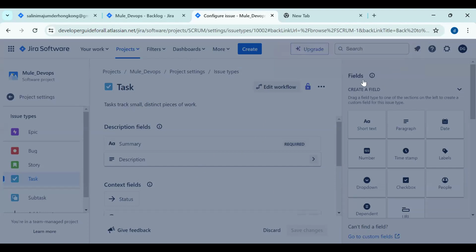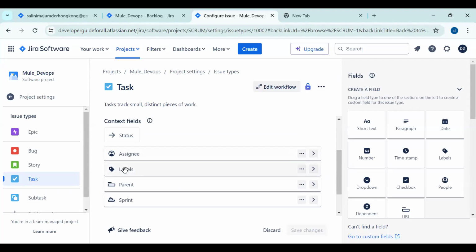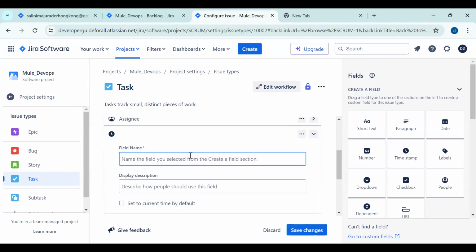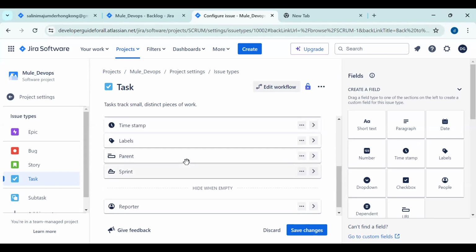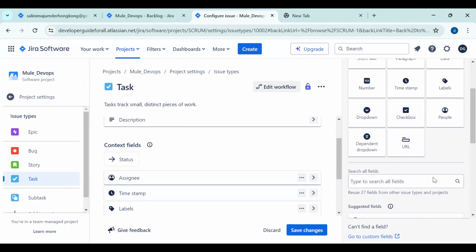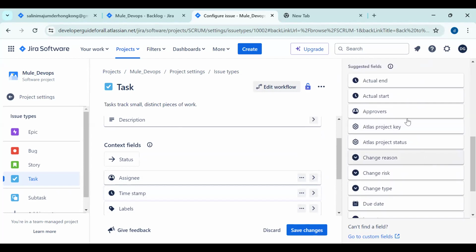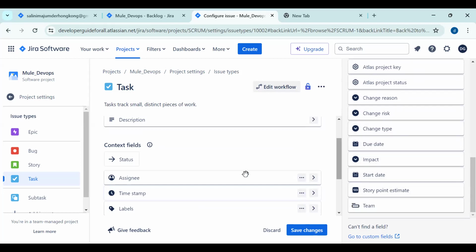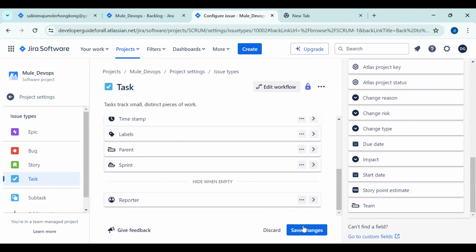Assignee, label. These things are here. But if you want, timestamp here. So I added timestamp here. If you want, start date, end date, approver. Then change type, impact. So whatever you want, you can drag and drop here. And once done, save it.